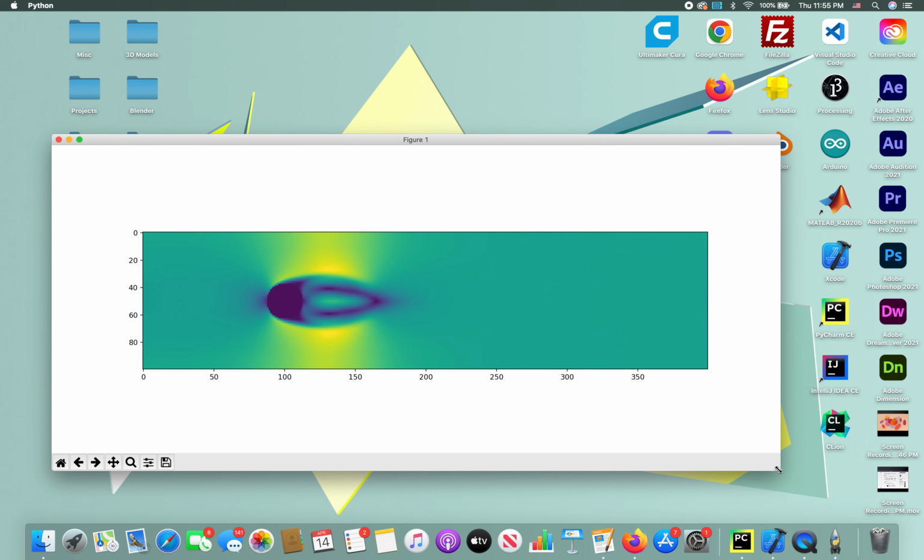And you'll see, again, this corresponds to the magnitude of velocity. The yellow means a very high velocity, and the dark purple means a very, very low velocity. Right behind the cylinder, you have a region of very low velocity.